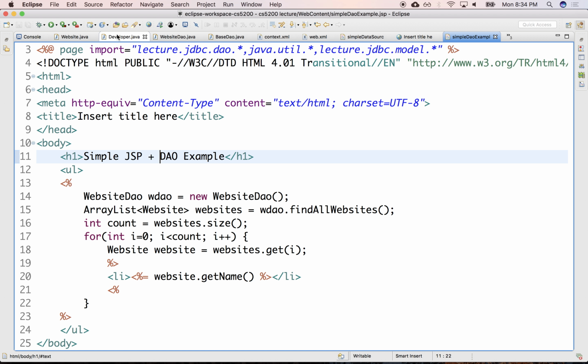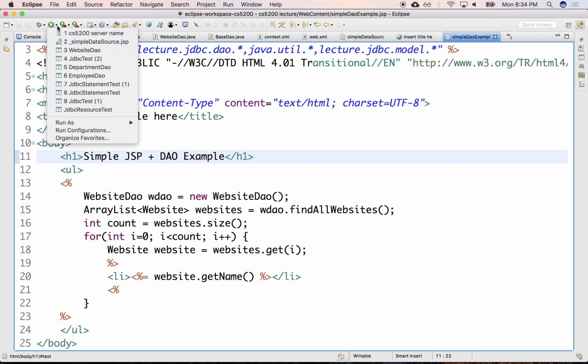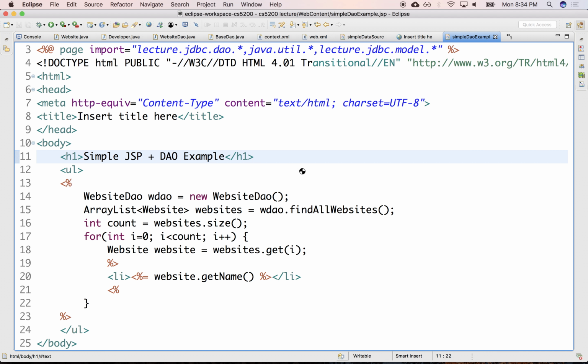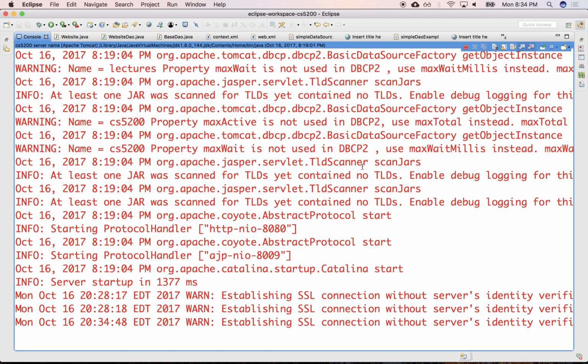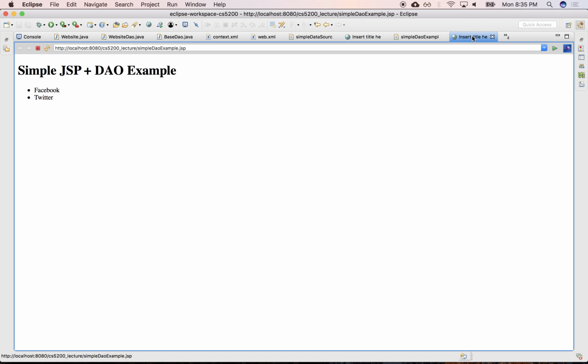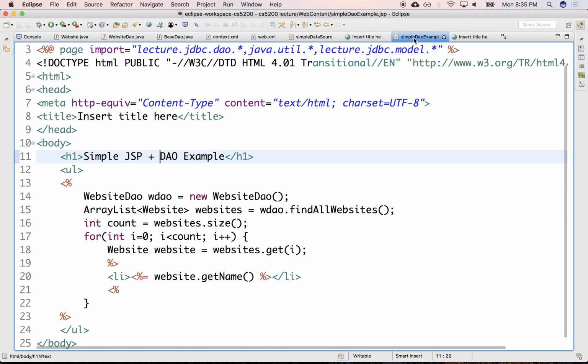So if we run this on the server, it restarts. Yes, maybe. No. Is it this one? Oh, there we go. Simple JSP plus DAO example shows just Facebook and Twitter. Does that make sense? Yes.